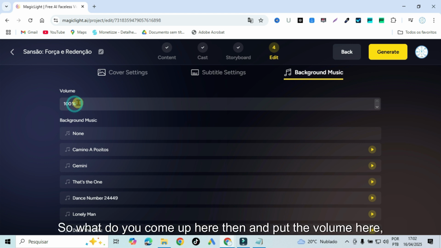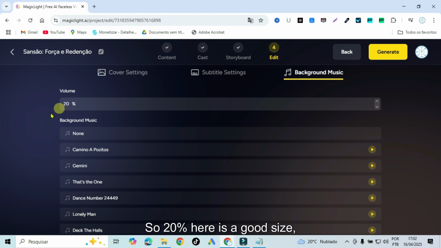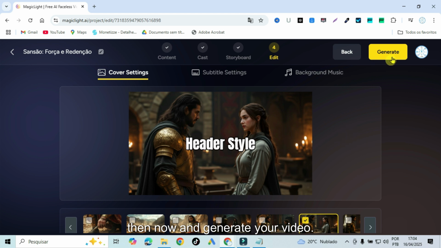So then you come up here and put the volume here. I recommend that you put the volume at 20% so as not to have a very loud musical background. So 20% here is a good size. After you've done all the editing, you just come here and generate your video.